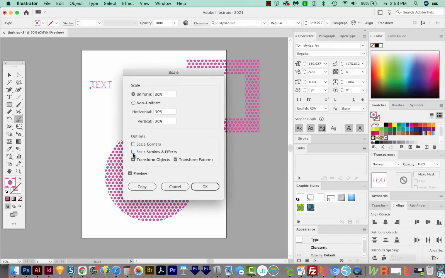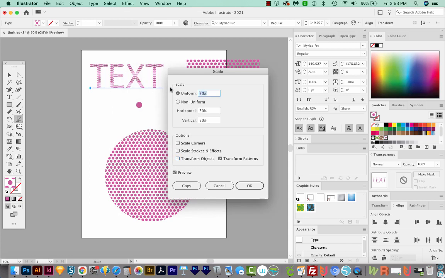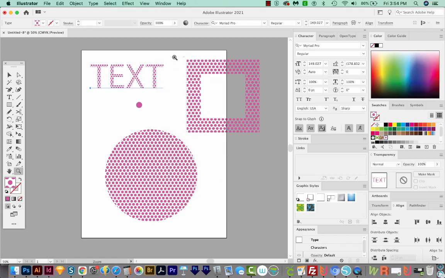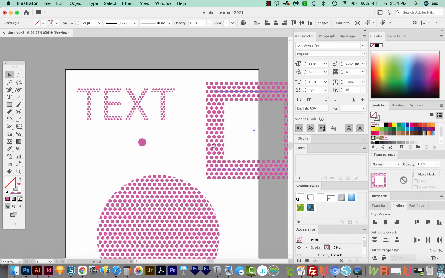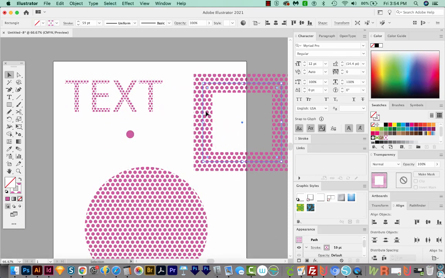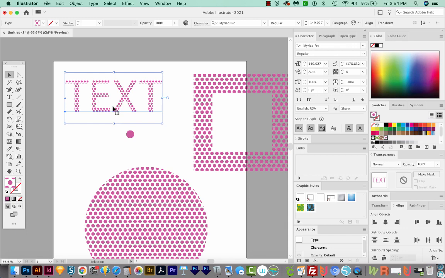I'm going to uncheck all of these options except for the patterns. And then this is pretty small. Let's put it at 60%. When I say OK, it'll update only that one. It'll still leave the other objects that I created with the pattern unchanged. So that's a good way to do it if you only want to change the pattern in one place.